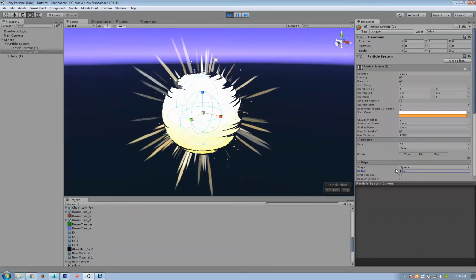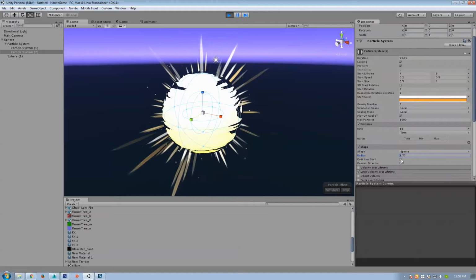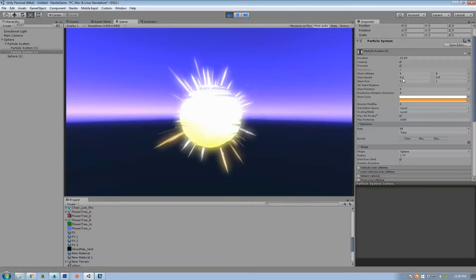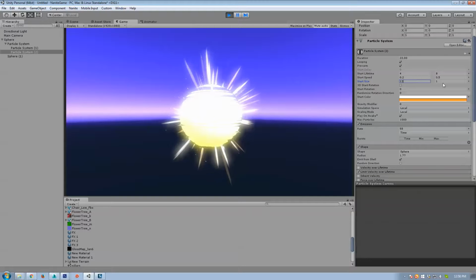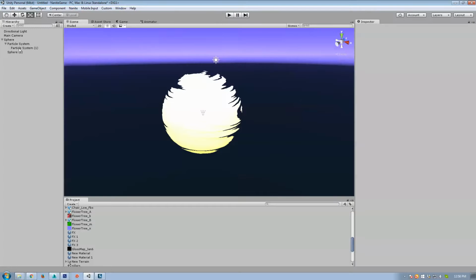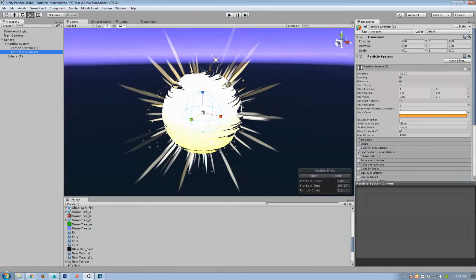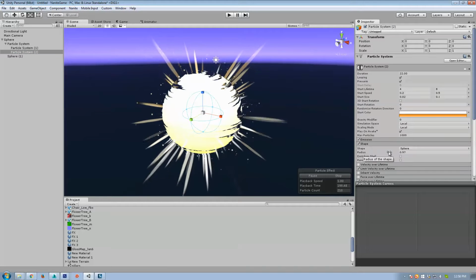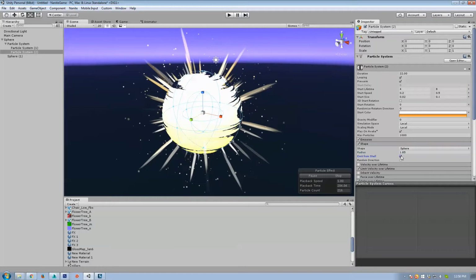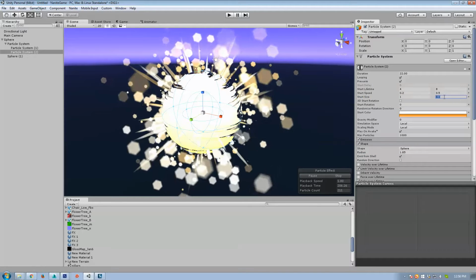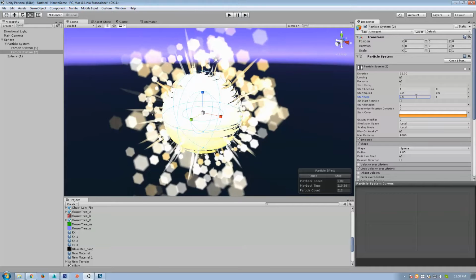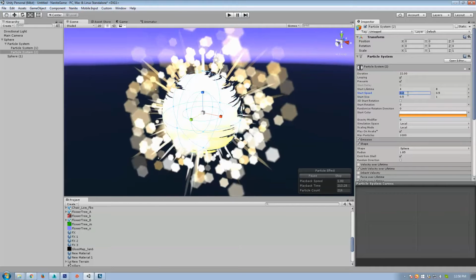I might make my sphere bigger and emit these things from the shell. I might not like it in play mode, so let me just redo that. There we go, emit from shell, do 1 and 1. Oh, kind of looks like depth of field now. Lower the speed.